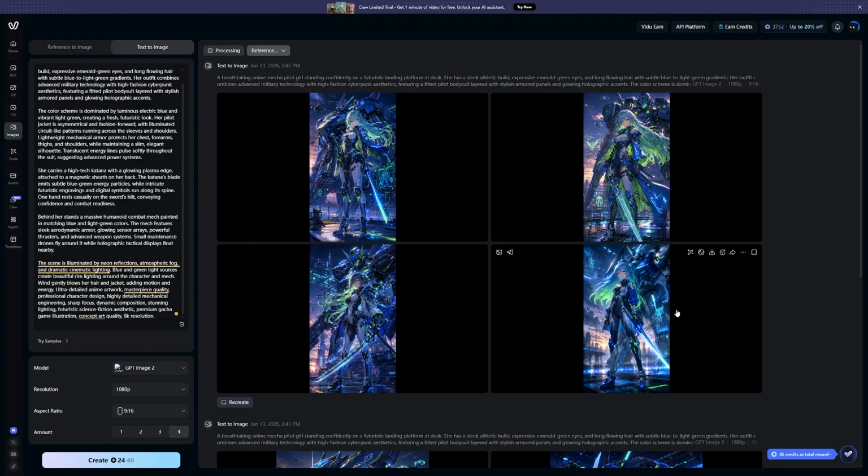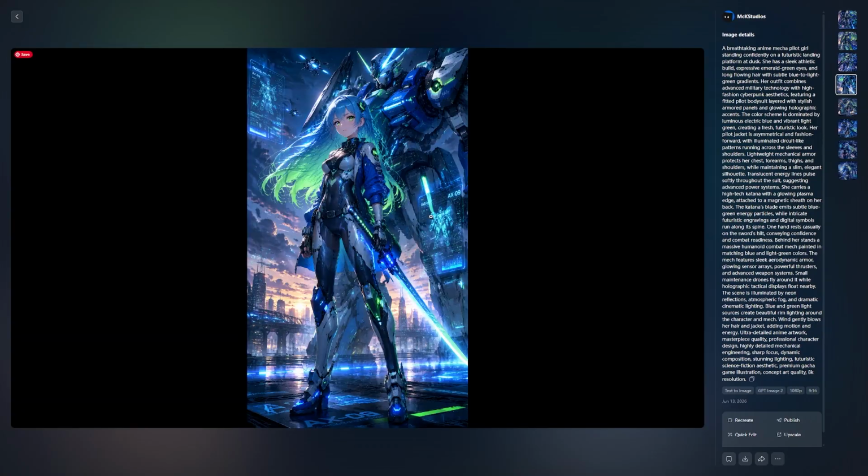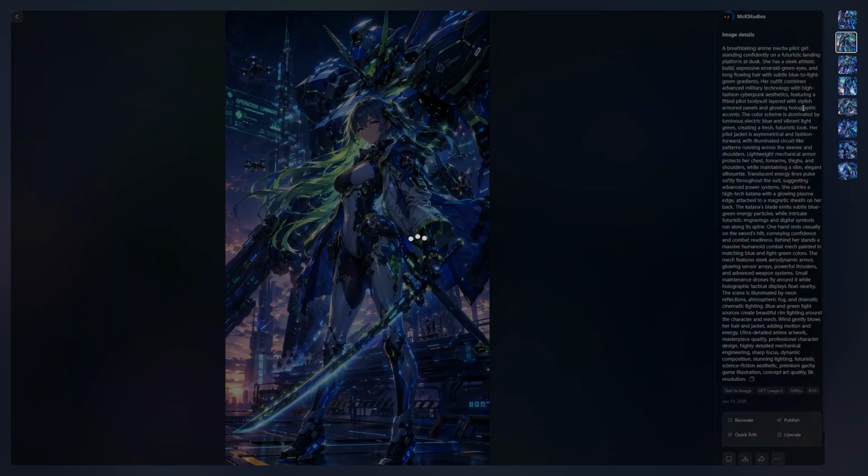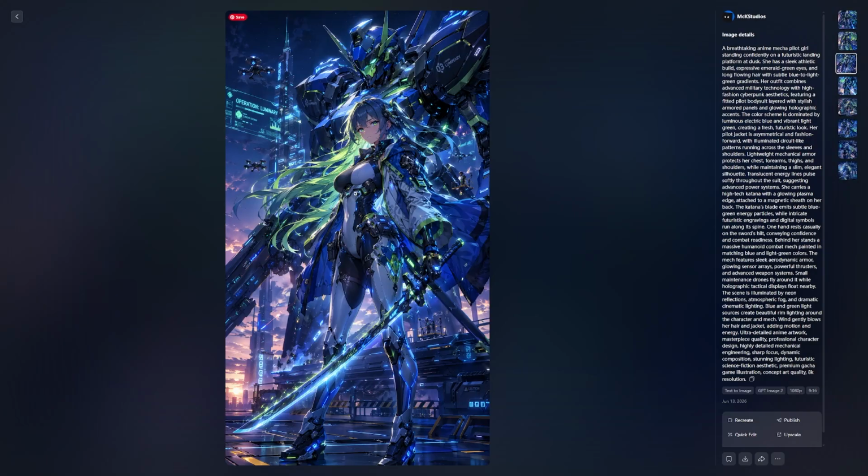It's much better, right? Let's see which one I prefer. I like this one. I think I like this one more. The props here and the armor is cool. This one is much better.